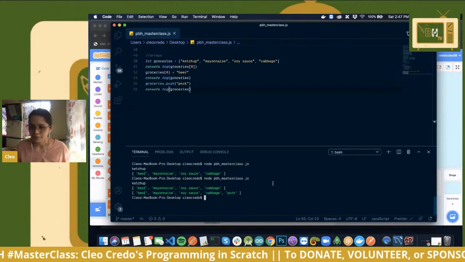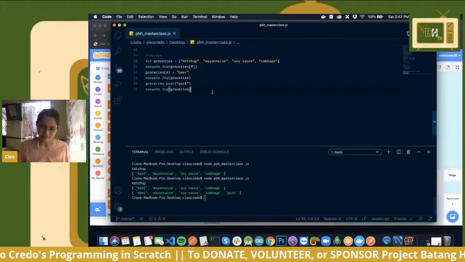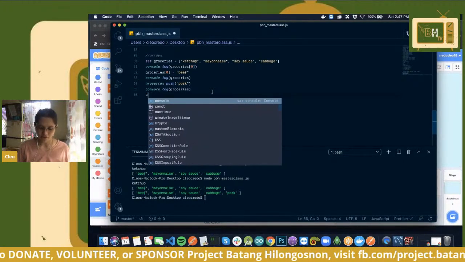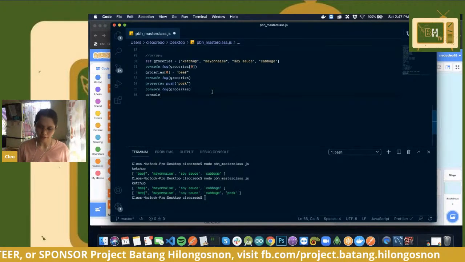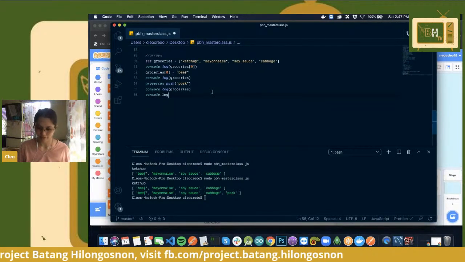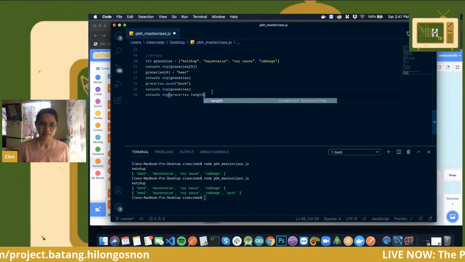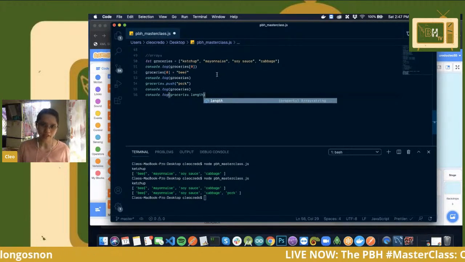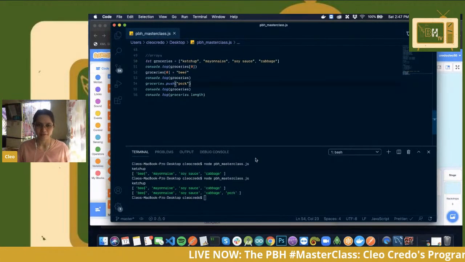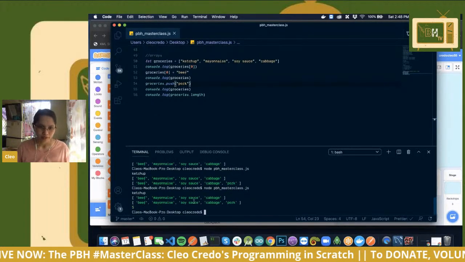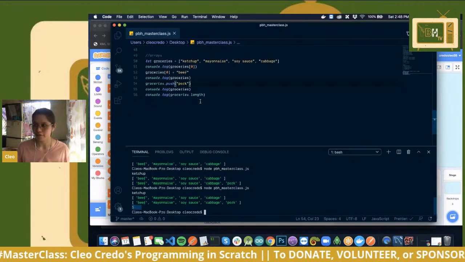What else? The length. How do we access the length of the array? It's very simple. It's just using a property of the array called length. So let's say groceries dot length, and it should give us 4. Let's try to run this again. And as you can see, it says 5 here.